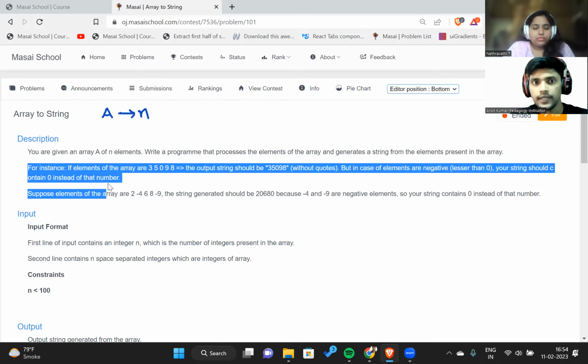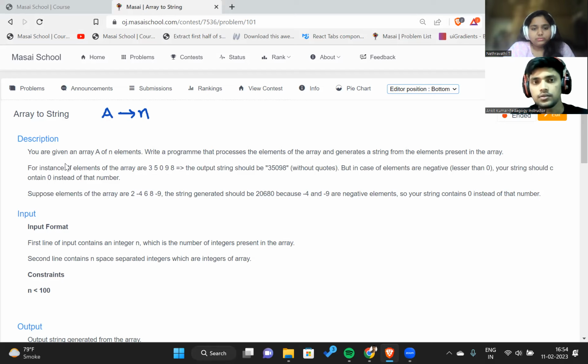Next line, ma'am. Yes. So for instance, if the elements of the array are 3, 5, 0, 9, and 8, the output should be 3, 5, 0, 9, and 8 without spaces. Exactly.